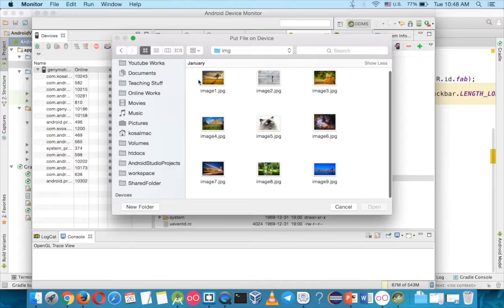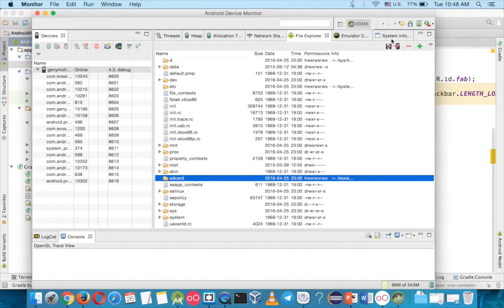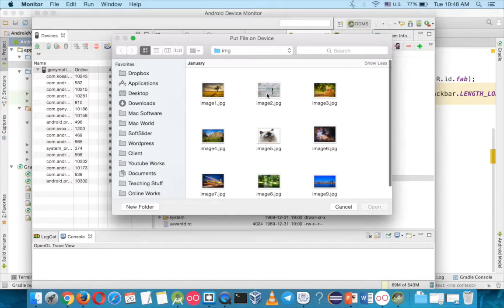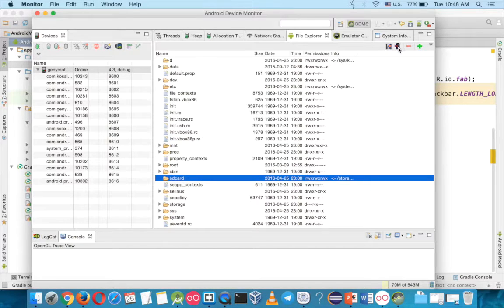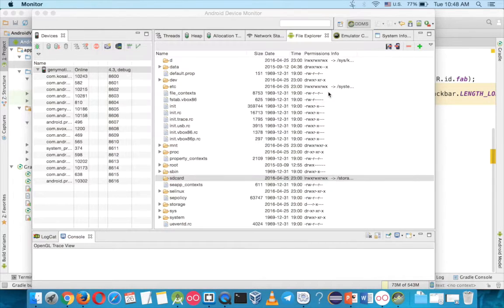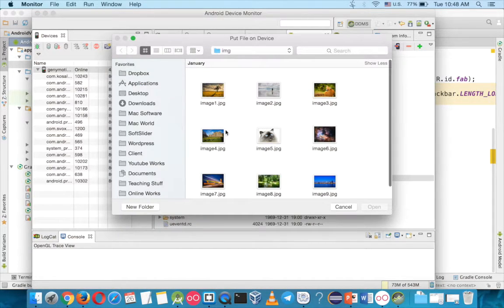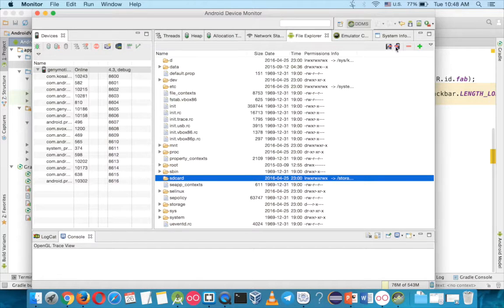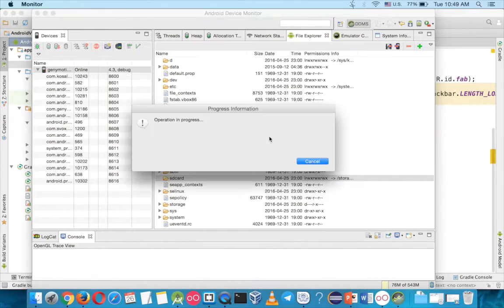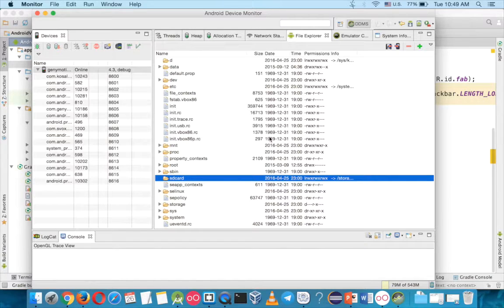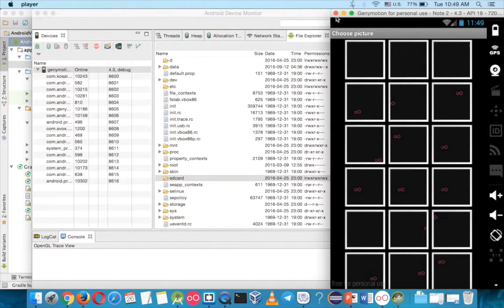Image. So 1, 2, 3, 4. Let's upload it, 5. Okay, and you have to close it and reopen it because it has to refresh.